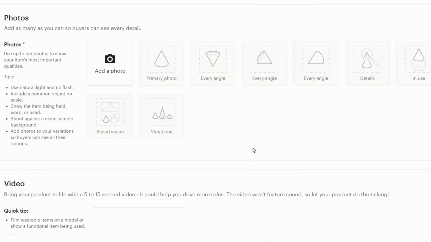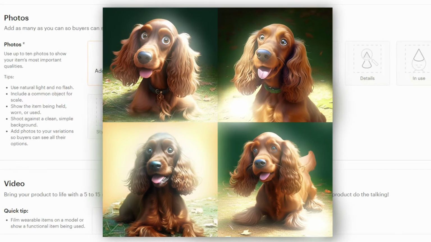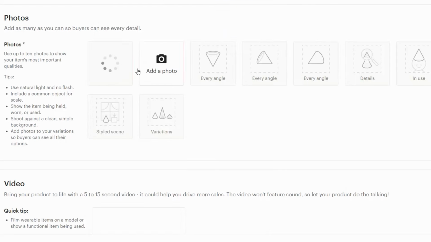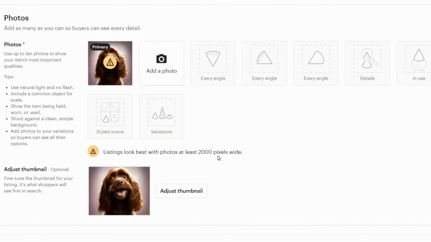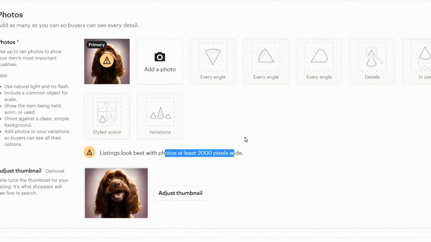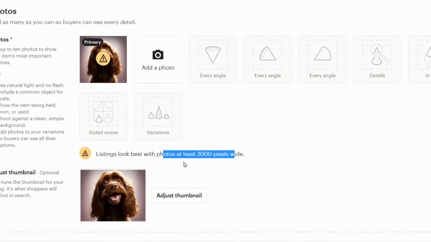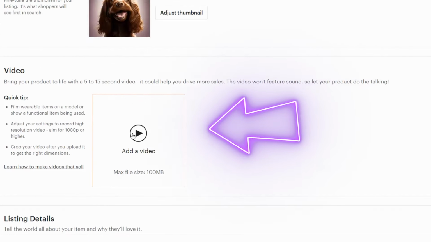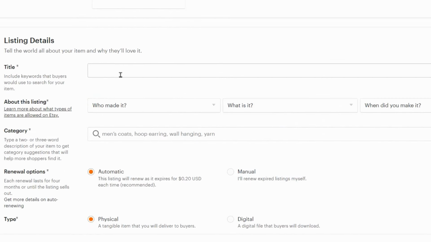Now you're going to create an image of that first product. So you just choose the best image that you have for one of the pets that you've created. You might get a warning that it needs to be bigger. I've not actually upscaled this image yet, just for the purposes of this video, but you would go and upscale it so you have a large image. You can add a video if you want to portray the product, and then you put in the listing details.